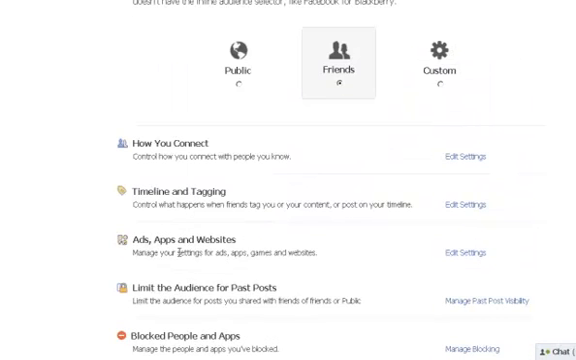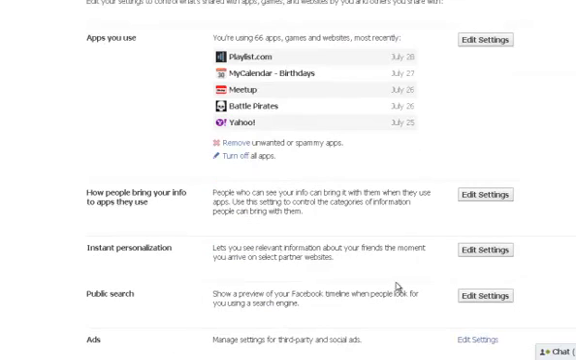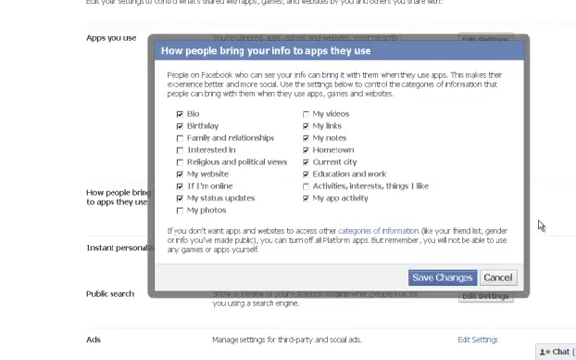I'm gonna move on down to ads, apps, and websites. This is going to be able to prevent the spammy things on Facebook more than anything. So if you want to remove unwanted spammy apps, you would be able to do that. You can turn off all apps, and then you can go down here to how people bring your info to the apps. Now what you do here is hit edit settings.